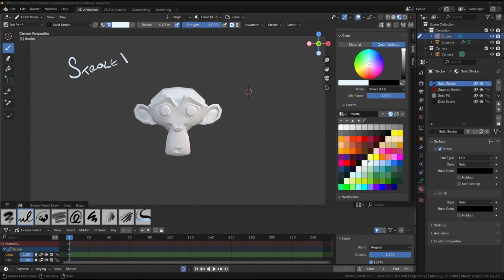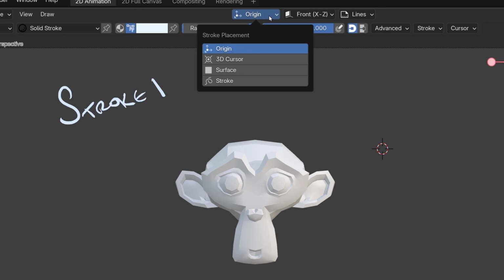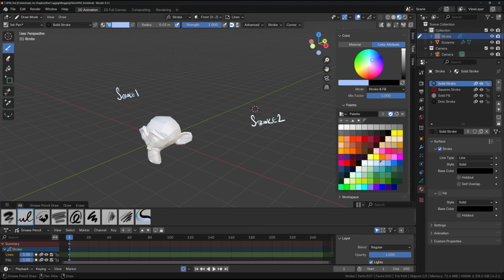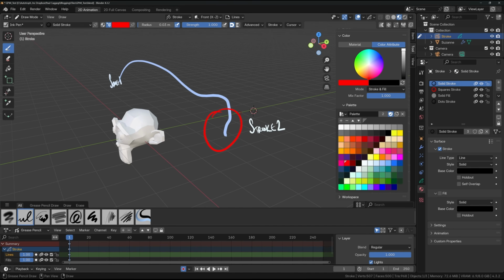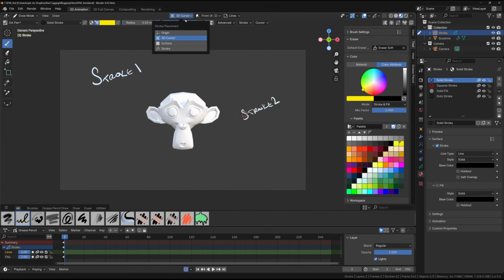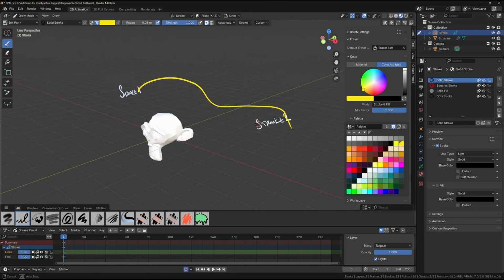The menu for stroke placement was merely a placeholder in 4.3. As you can see, it wasn't exactly functional. But now, these stroke placements have been reactivated, so you can control how your strokes are placed when working in 3D space.